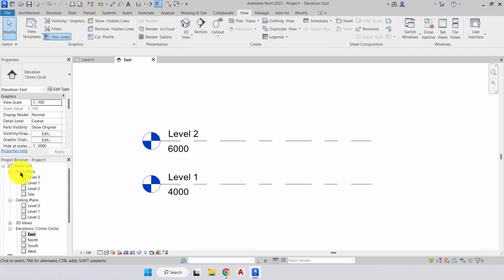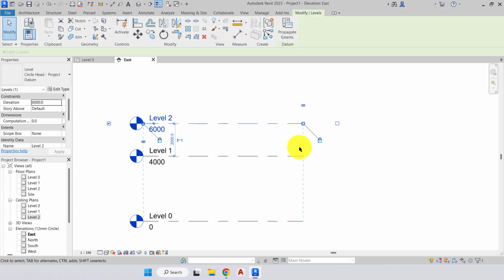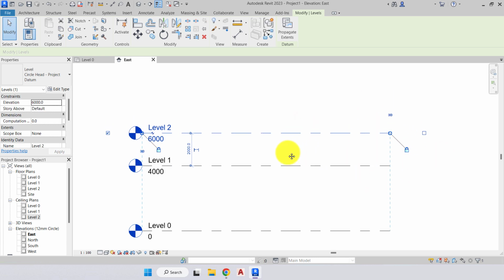If we look in our project browser, we have under floor plans, there's our level 2, and under ceiling plans, there's our level 2. So all of this information is automatically generated for us and it saves us a lot of time having to go and rename a lot of things within our project, and everything is organized correctly for us, again eliminating any human error. So as I placed my level 2 attaching to those levels, when I drag them you see that they are locked in position.